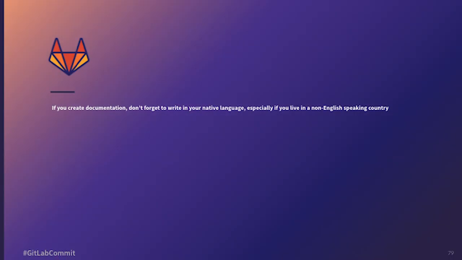As I told you at the beginning of the talk, I'm from Mexico, so I'm living in a Spanish-speaking country, and I started learning English 15 years ago. That means that I'm in a privileged position, but when we're writing documentation, sometimes we forget that not so many people have the opportunity to learn English. And I'm talking about English because most of the information and documentation of technologies are available in this language. So, if we live in a non-English speaking country, don't forget to write documentation in our native language.